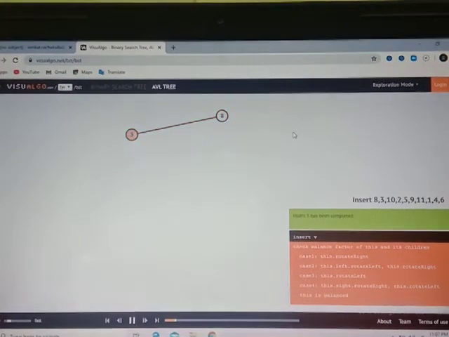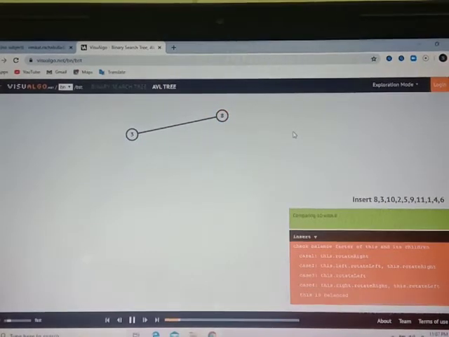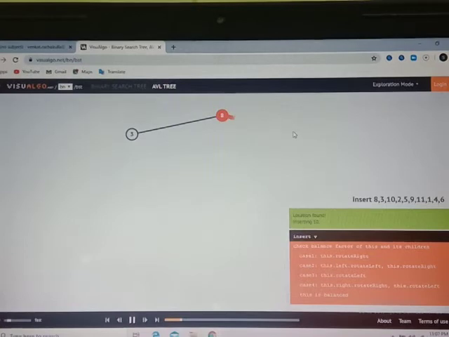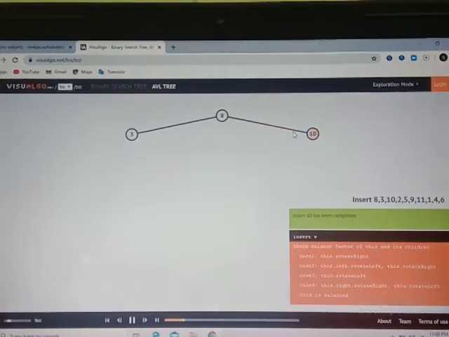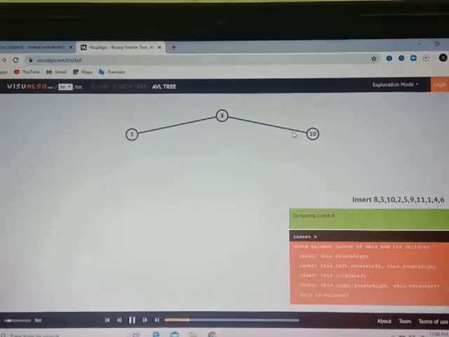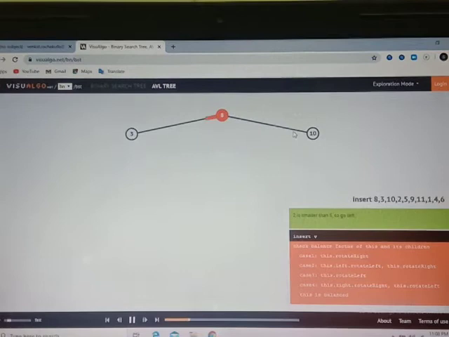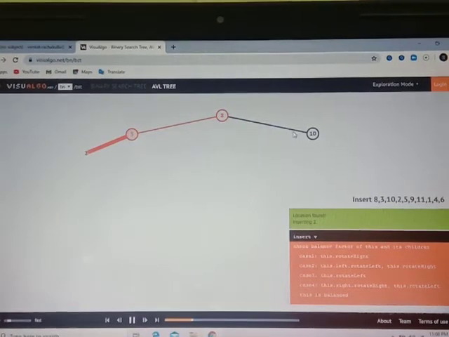So 8 will be the root node. As usual, the first element will be the root node, and the next element is 3. It is lesser than the root node 8. It will be inserted as the left child, and the next one is 10. It will be inserted as the right child of the root node. Why? Because it is greater than the root node. Next one is 2, which is lesser than the root node 8 and also lesser than the parent node 3. It will be inserted as the left child of node 3.